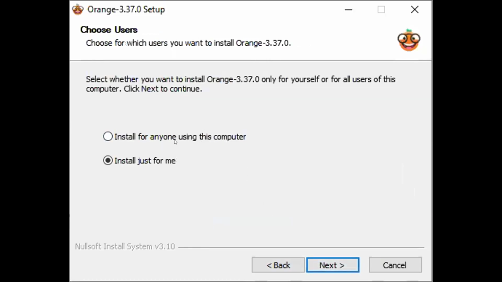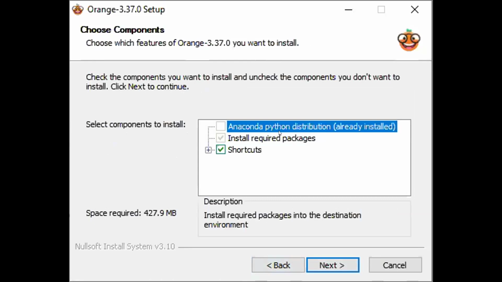Now there is an option to install for anyone using this software or to install just for me. So I choose for me only. Now you can see that there is an option, Anaconda Python distribution. If in your system Anaconda is not installed, you have to just tick on this and then press next. In my system, Anaconda is already installed, so I don't need to install Anaconda again. This is a prerequisite, so if there is no Anaconda in your system, you have to tick it and then press next.